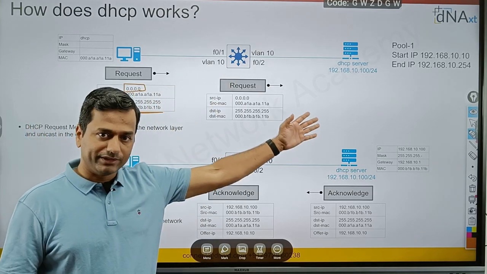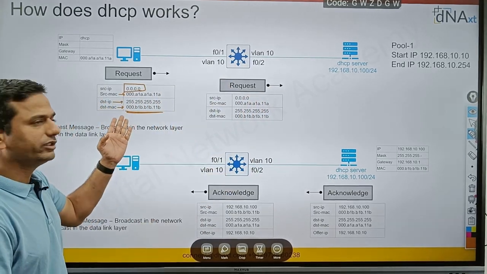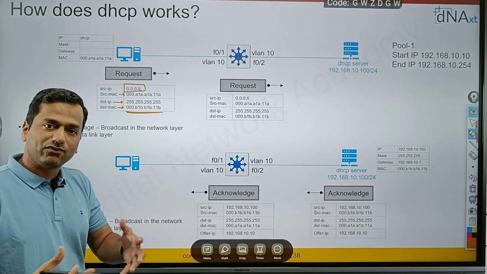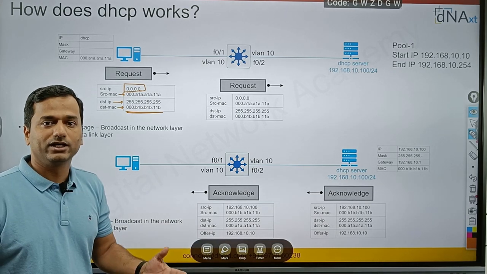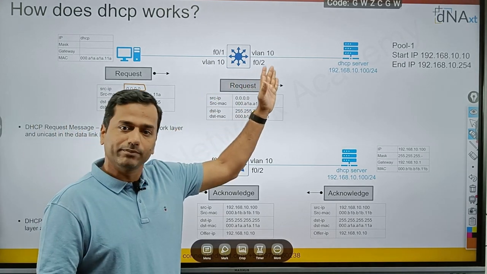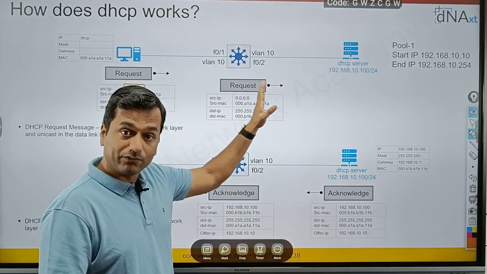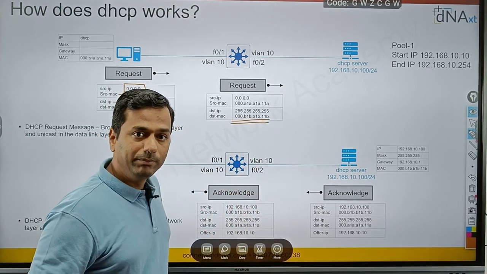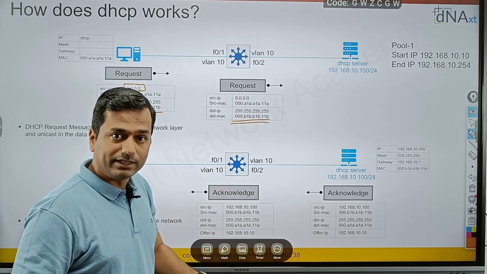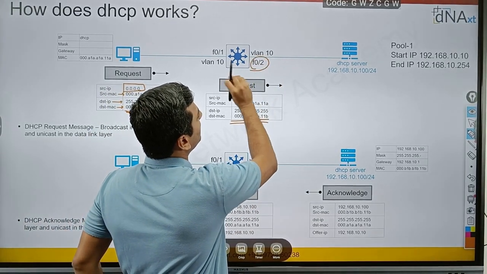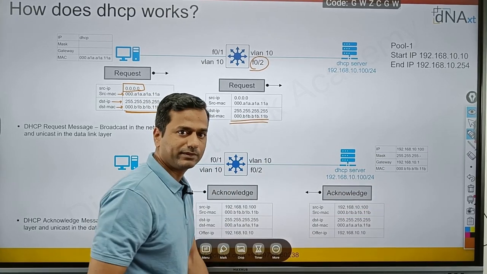We have a switch in between, right? So for the switch, this is a unicast. The frame is a unicast because the switch doesn't find the layer 2 broadcast address, which is ff.ff.ff, in the frame. Switch receives the request and looks at the destination MAC address, 11.bb. It has a MAC address table entry where the exit interface is Fa0/2. It will just send the frame towards the DHCP server.